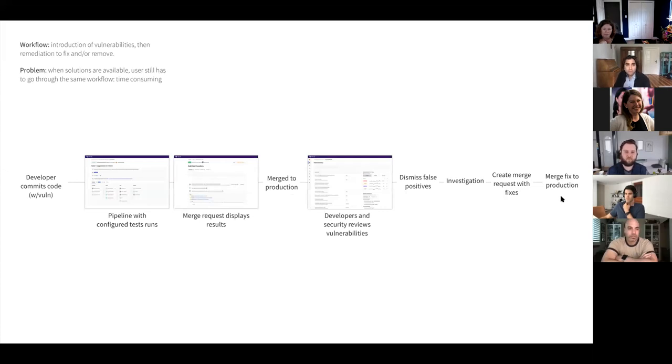Okay, so this was a familiar workflow that we took a look at. Now, zooming in here to once it's merged to production, the workflow from there is in our application, developers and security teams can review these vulnerabilities that are found in production. They can go through them, dismiss false positives where there may be some, and then also investigate positives, and then create a merge request with fixes with the development team, and then merge to production. So this is a high level workflow of what that would look like.